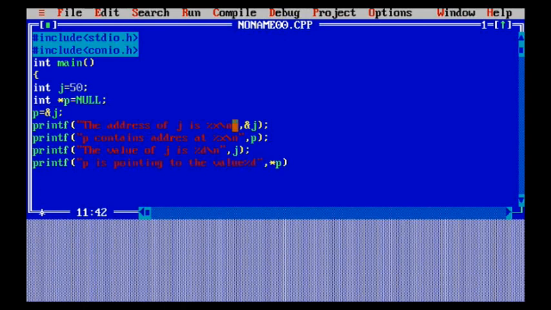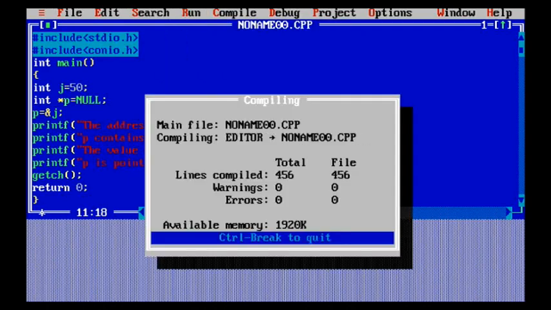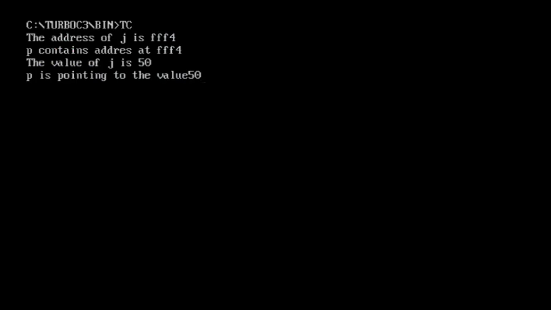When I just want the address, I will use just p. When I want to point to that particular variable, I will use a star. Whenever I want to point to something, I will use a star with it. So when I execute this code, it will show me the address of those variables and their values. When I run it, you can see the address is FFF4, then the address is FF4, the value is 50, and p is pointing to value 50.